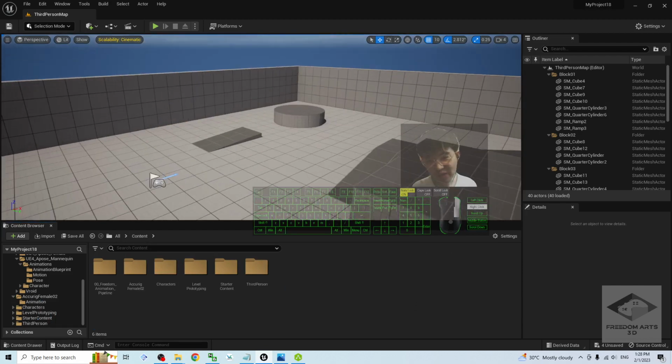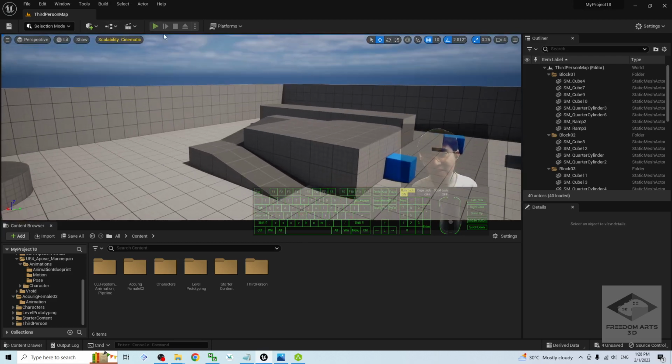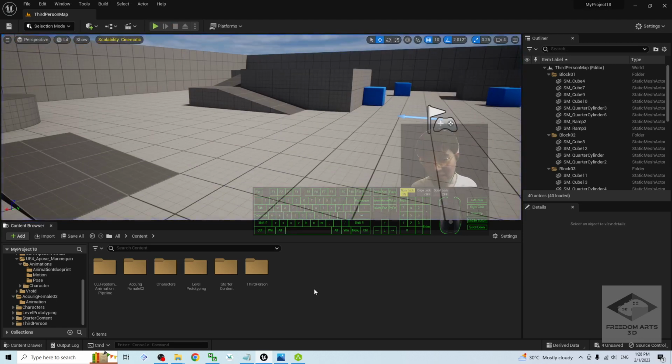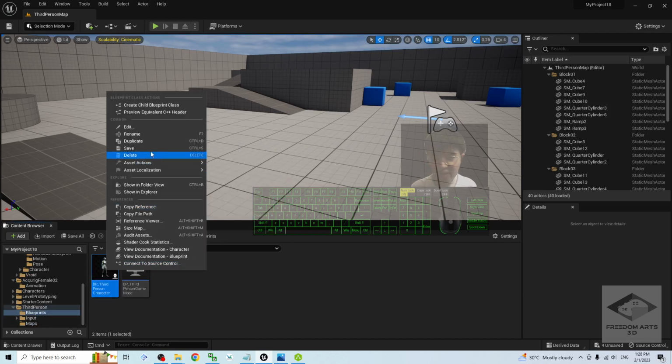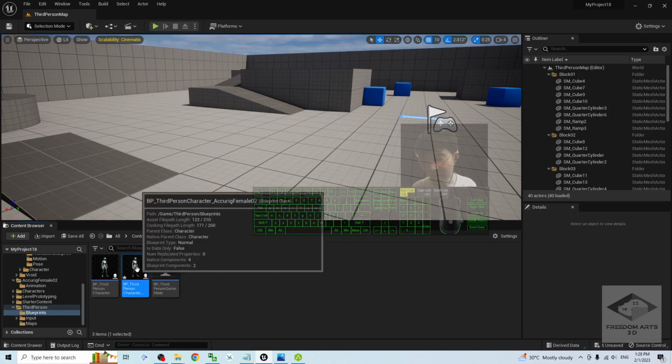So the final step, we are going to make this AccuRIG female 02 avatar become the main avatar to replace the mannequin. So very easy. Go into the third person character, go into the third person folder. Under the blueprint, you can see the BP third person character. Right click it and duplicate. Press right button and delete the number one, add an underscore. Rename it according to your avatar's name. AccuRIG female 02. Enter. Then open it.